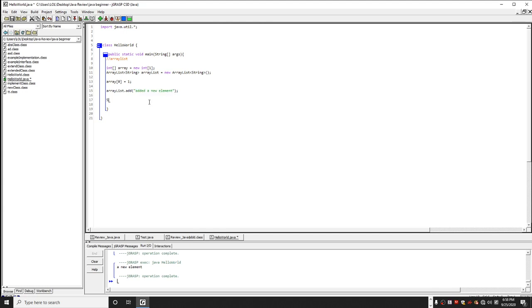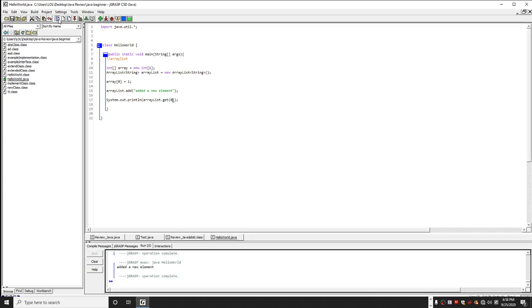Let's type in system.out.println, arraylist.get 0. So let's get our array at 0. Run this program. And here we've got the added new element.